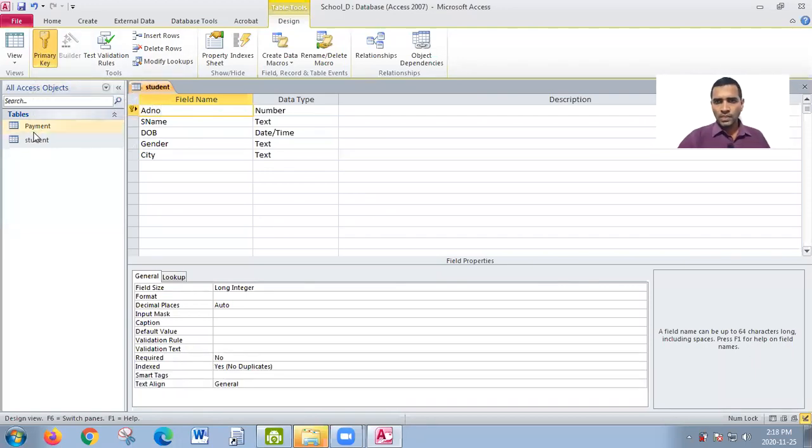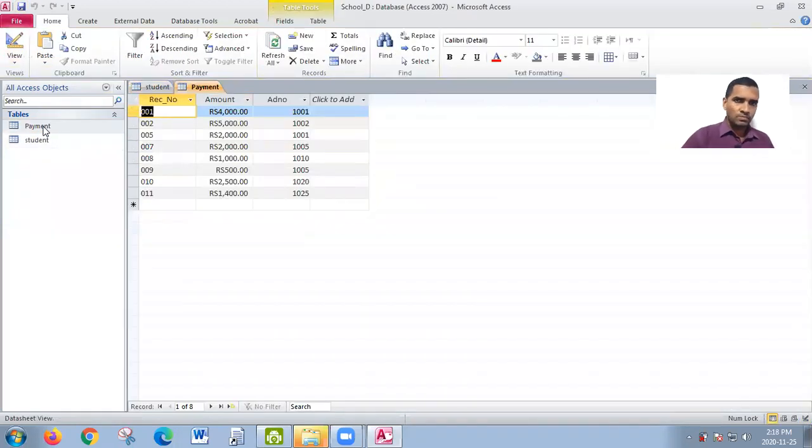Okay. Now in the student table, admission number becomes the primary key. Similarly, open the payment table. Here also I have data. I have added 3 fields: received number, which is REC_NO, amount, and ADNO. That is the primary key of student table. Here it is a foreign key because you can see the duplication there. Keep an eye on the admission number. It has duplication, right? So it clearly indicates that it cannot be a primary key here. So it is the foreign key because the same ADNO is the primary key of student table.